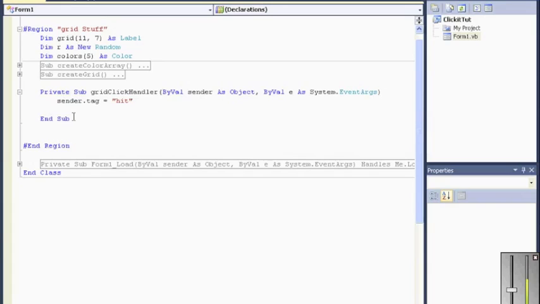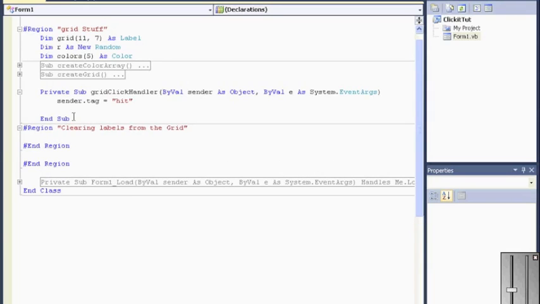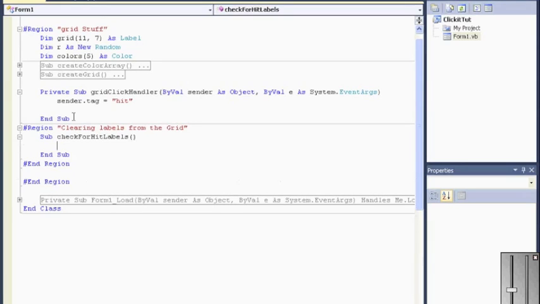Next we're going to have a sub that's going to do all the work of clearing the hit labels. It's going to be a series of 5 subs. So I'm going to create a region for that, and I'm going to call it clearing labels from the grid. Now the first one is going to kind of control it all. Sub, and this is going to be check for hit labels. Okay, now I'm going to leave that one.